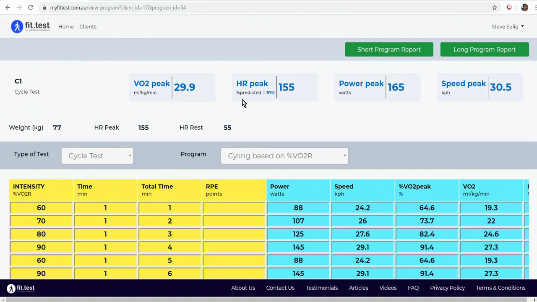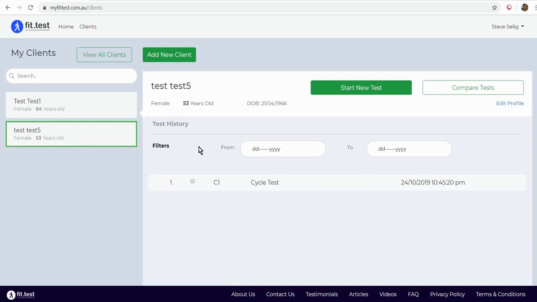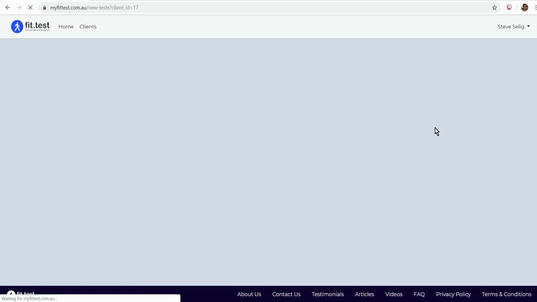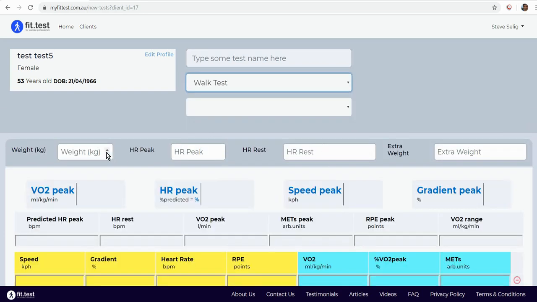And now if we go back to clients at this stage and we go to the same new client and we want to start a new test, there's just one or two other things I want to show you. So suppose if we went to a walk test, and I'll just enter some made up data.